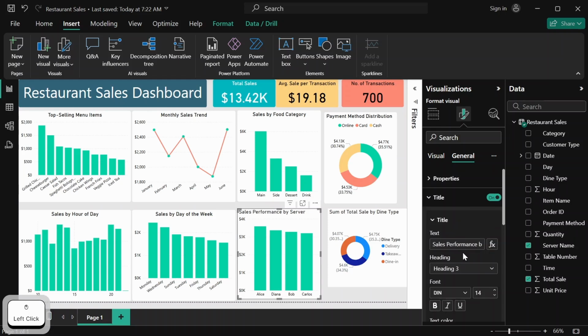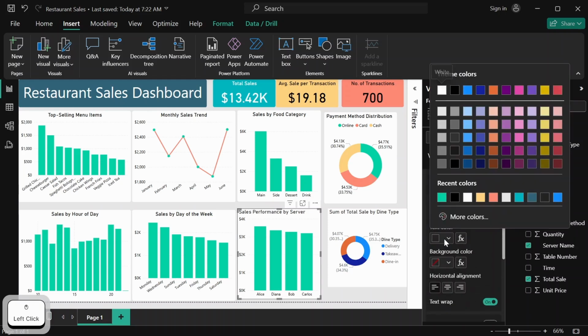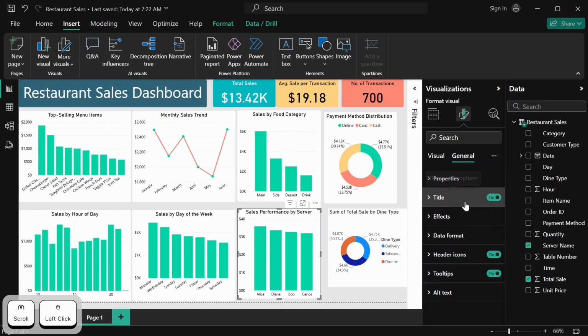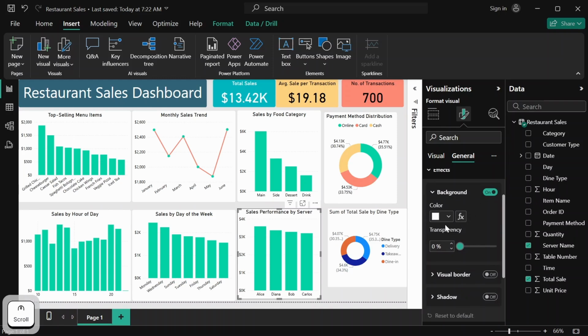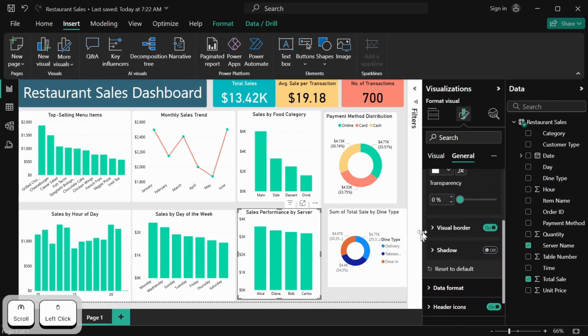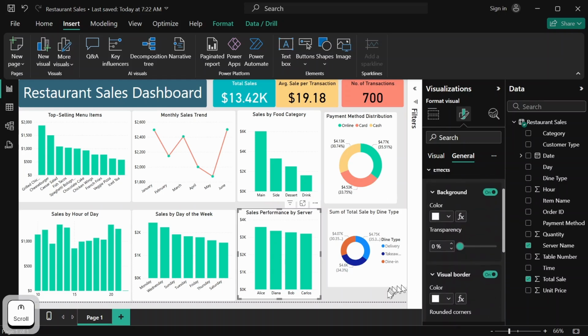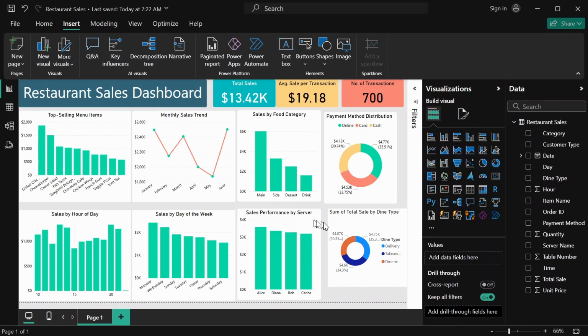Scroll down, change the text color to black, change the horizontal alignment to center, and I'm going to minimize this. Finally, we're going to expand the effects tab, turn on the visual border, expand this, change the color to white, and increase the rounded corners to 5 px. And just like that, we are done with the sales performance by server.